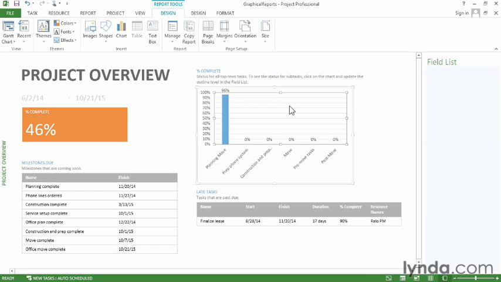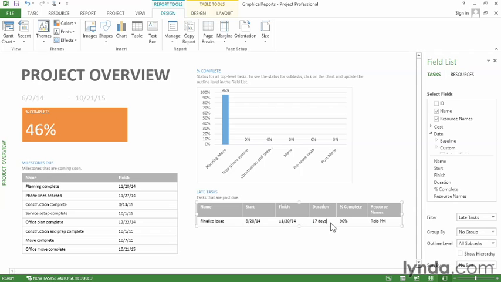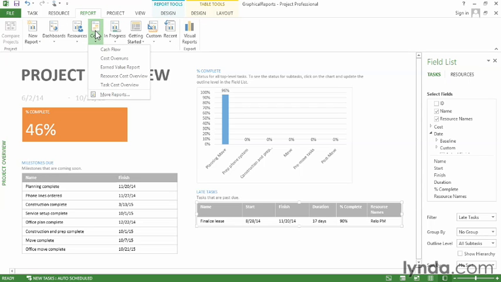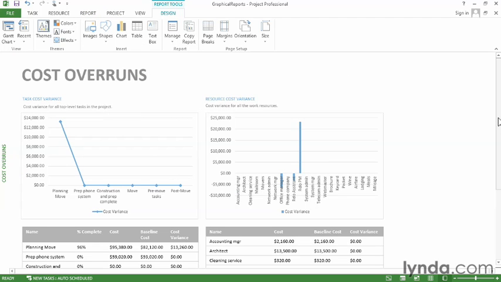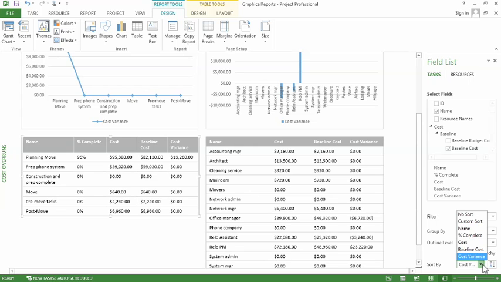And here you can see that this chart, the outline level is level 1, so all you see are the top-level tasks. On the other hand, if I click this table for the late tasks, you can see that the outline level is set to all subtasks. So to choose a level, click the down arrow and choose the level you want. Finally, you can also sort a report. Let's look at cost overruns. I'm going to select this table, and you can see that it's sorted by cost variance. So it shows the highest variance at the top, and then it goes down from there.